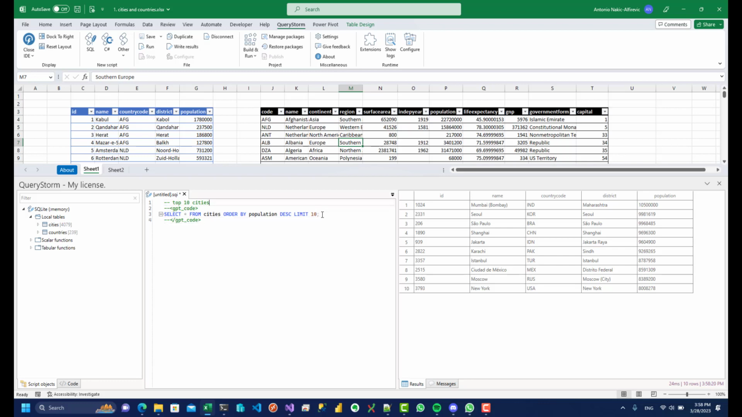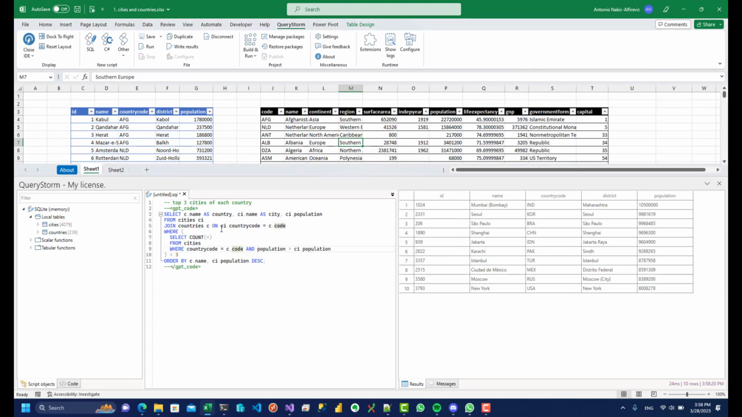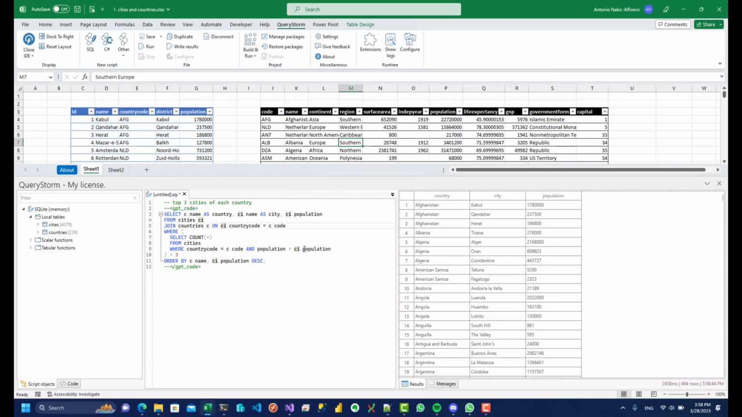Let's now see if we can use it to get the top three cities of each country. Top three cities of each country, press Control Enter to invoke the Copilot. So there we go. Let's run this and see if it works. It uses a join. Seems to make sense. It's using a subquery here. We could optimize this. So this took 2.45 seconds.